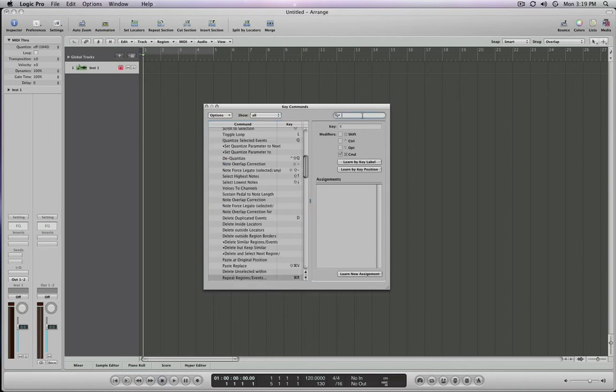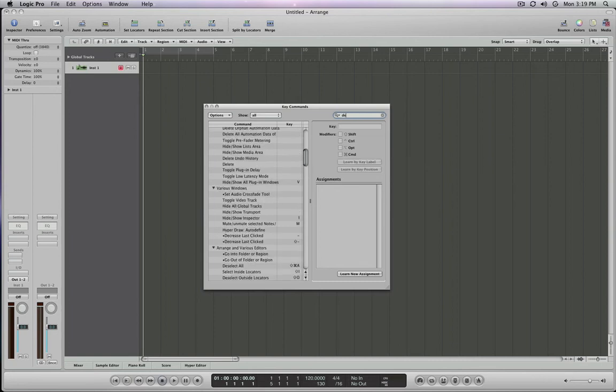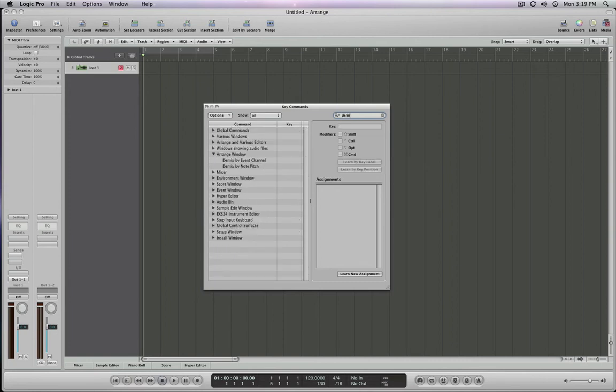One of my favorite key commands that are not actually set by default is demix. So we're going to go ahead and do demix, and you'll notice that it is spotlighting. As I type, it's automatically filtering out these different ones. So here we are at demix by note pitch, which is great for programming drums and demixing them afterwards, but I'm going to go ahead and create a key command, and this is how you do so.